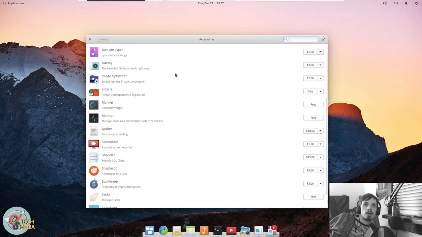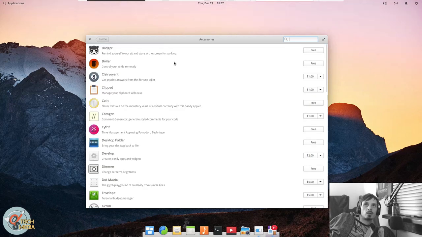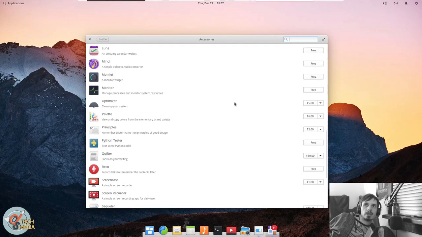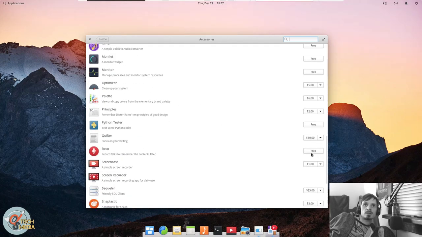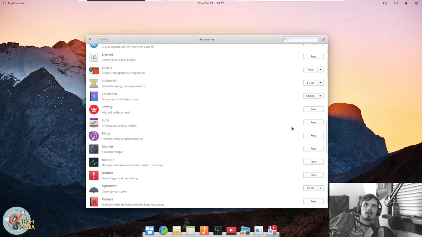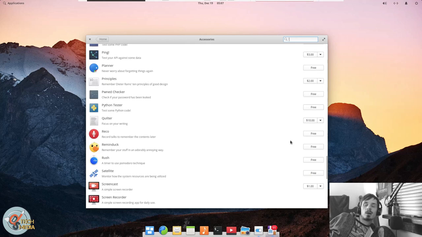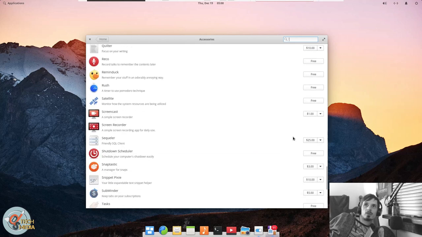And at the top of every category are all of the App Center Elementary curated apps, and they're easy to spot because most of them have either free or a suggested price that the developer has set. And it's a part of what makes Elementary appealing to developers, is they provide a simple infrastructure for developers to allow the users to contribute for the work.